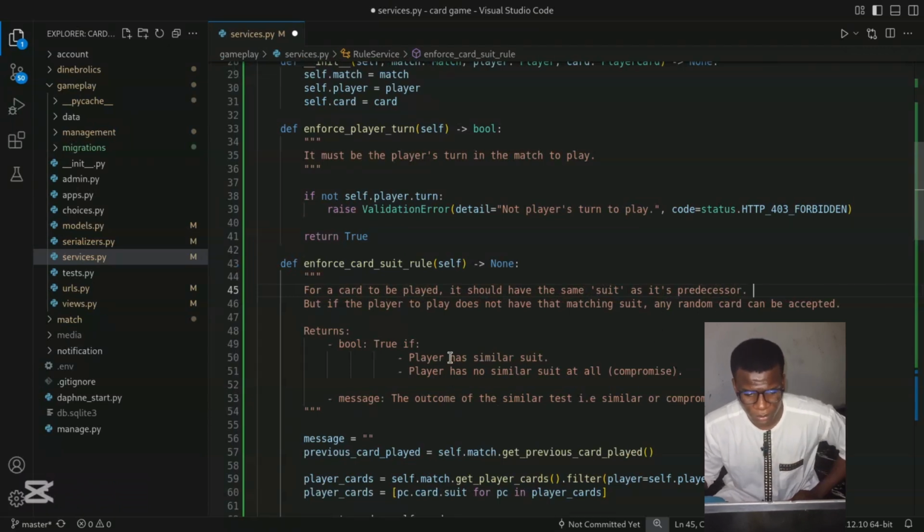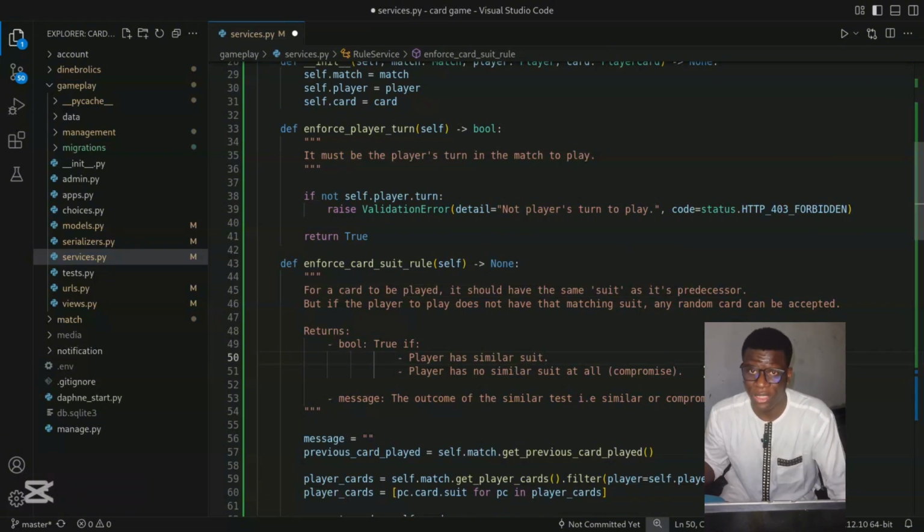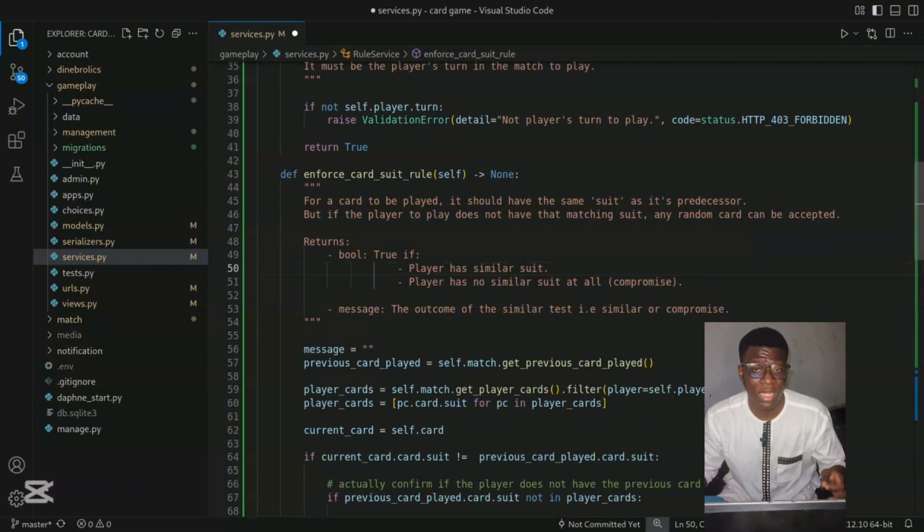Fine. Then it returns true if the player has a similar suit. If the player has no similar suit at all, like I said, it's a waste card, but it's still a compromise in the sense that this player must still play, so let us make a compromise. Here we check if the player is actually telling us the truth that they don't have that type of suit.